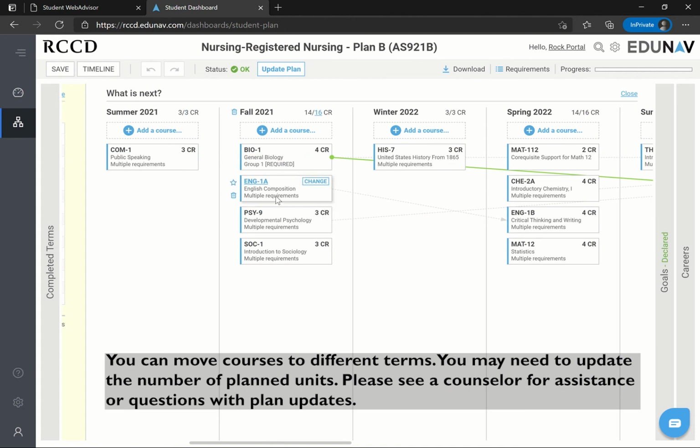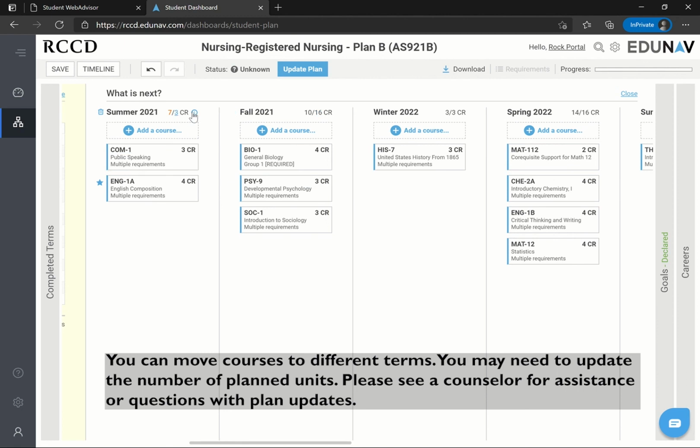You can move courses to different terms. You may need to update the number of planned units. Please see a counselor for assistance or questions with any plan updates.